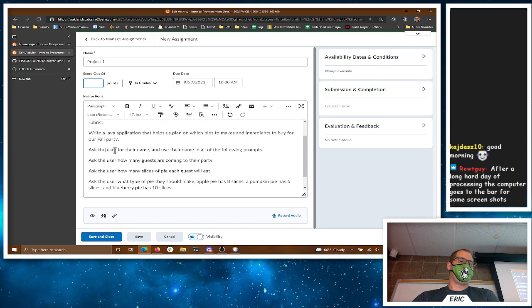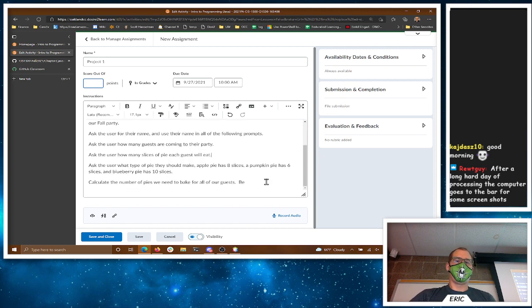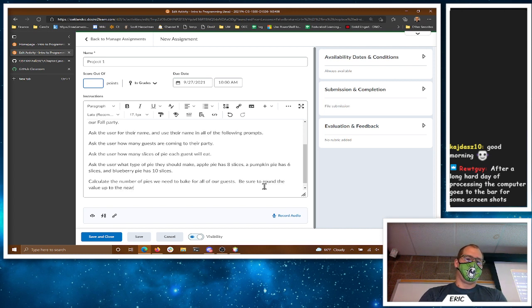They're going to enter it. So just ask them, how many slices are people going to eat? And they'll tell us. So they're entering the value. We're saying how many people are coming and how many slices of pie are they going to eat. So we can do some quick arithmetic. So be sure to round up to the nearest whole number.